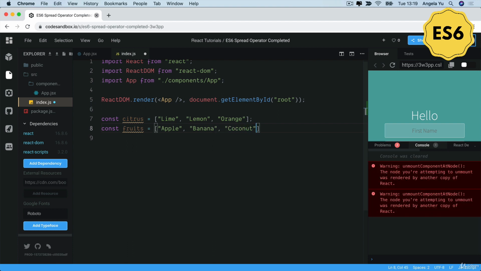And what if what I want to do is to be able to add all of the content in the citrus array into my fruits array at the end. So I can put the lime into the coconut and shake it all up. Well, in this case, what I could do is I could individually go through this array and push each of those items to my fruits array. But there's a much easier way of doing this.